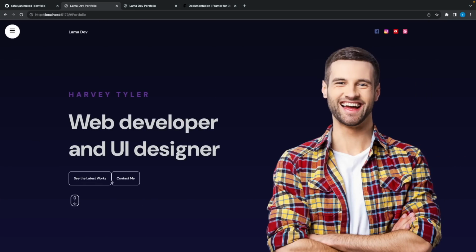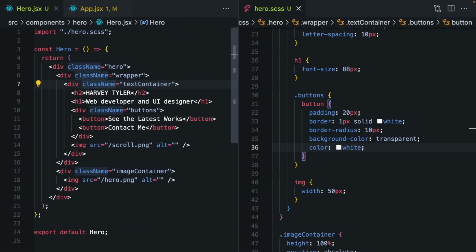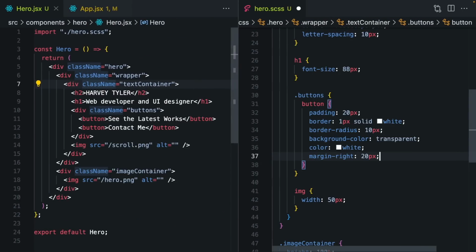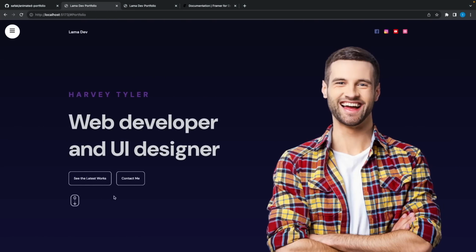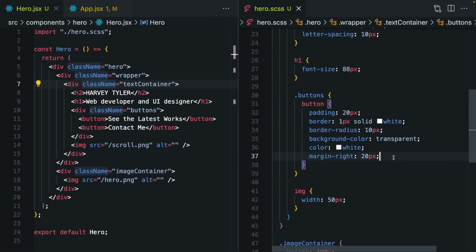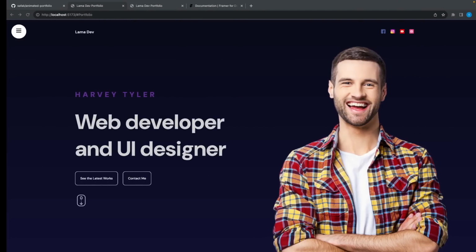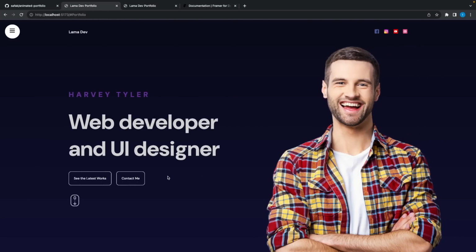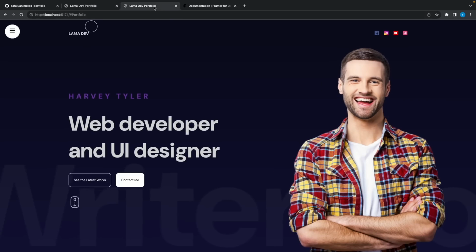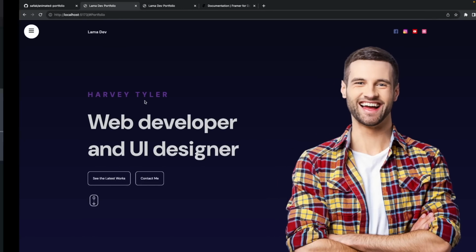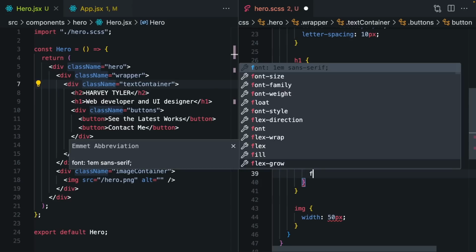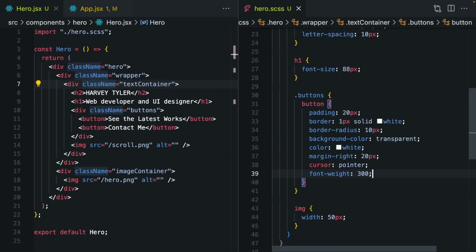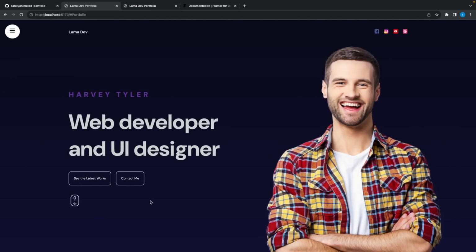Perfect. Let's separate them. I can give margin right here, or if you want to, you can give here display flex and gap. Awesome. And I'm gonna give cursor pointer. Okay. Let's check. Those font weights are a little bit smaller, I think. Let's give 300. Okay.